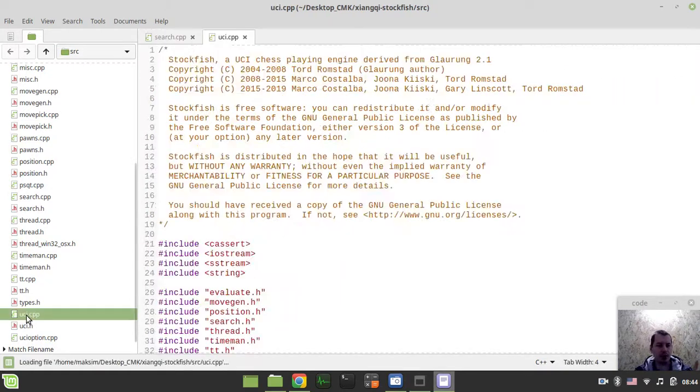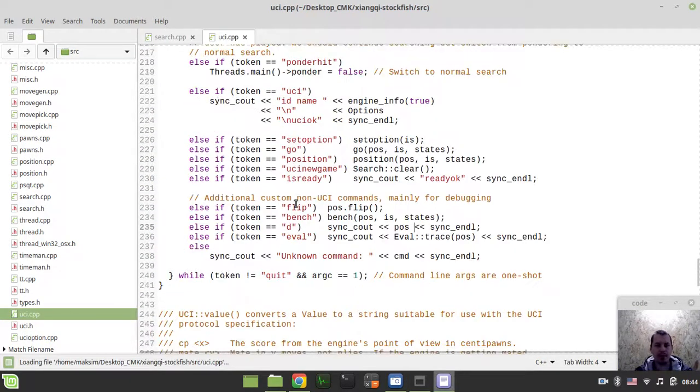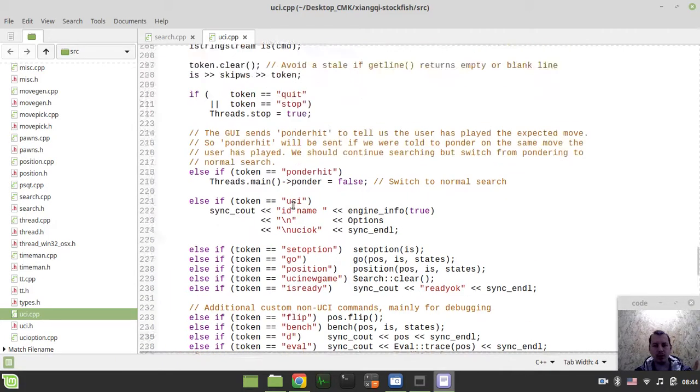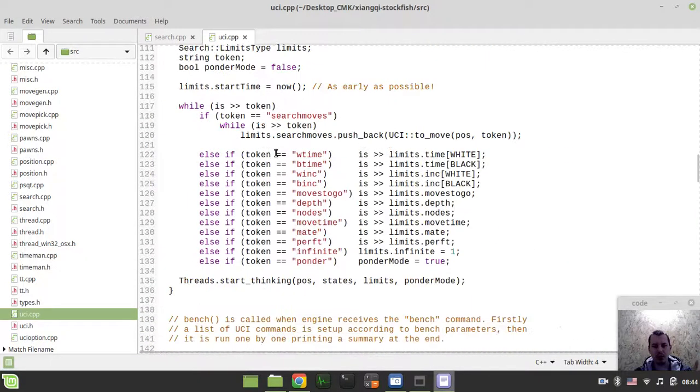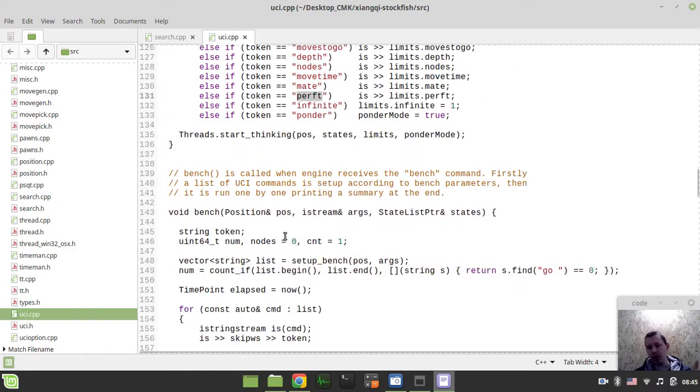So another thing to consider within the UCI, first of all, perft itself is available as a command within the go command. So we can say not only go movetime, go fixed depth, but also we can say go perft. So this is how it's done in original Stockfish.